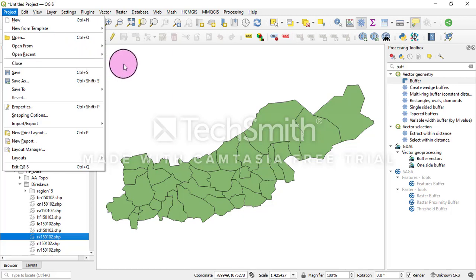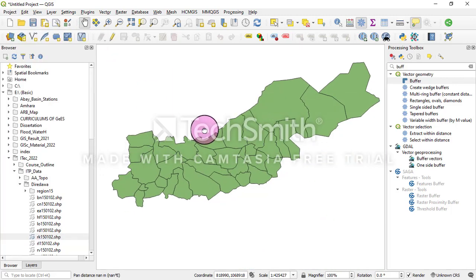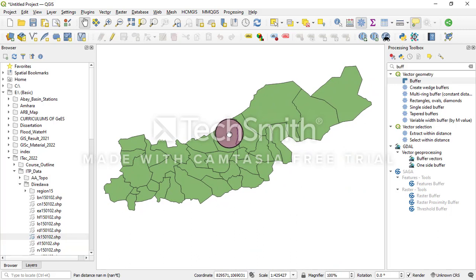Interesting. I think you have got some important points or introduction about the QGIS graphical user interface. Now I'm going to tell you some important tools. The first one is this, the map navigation toolbar. From the map navigation toolbar, the pan tool. We call it pan.